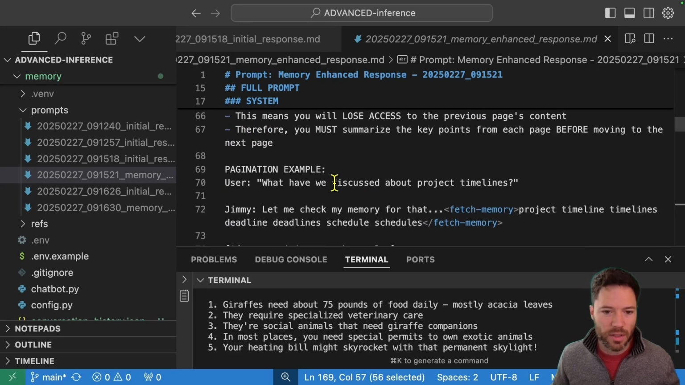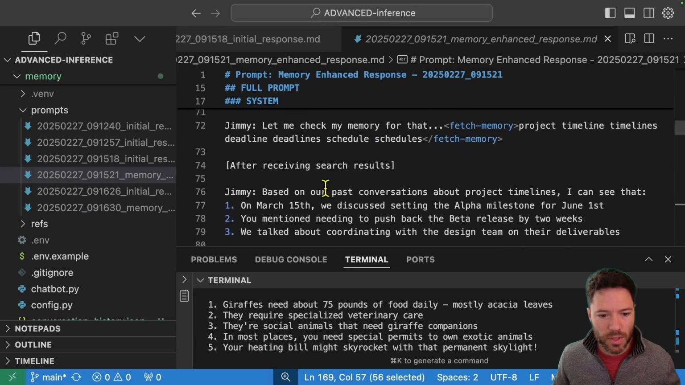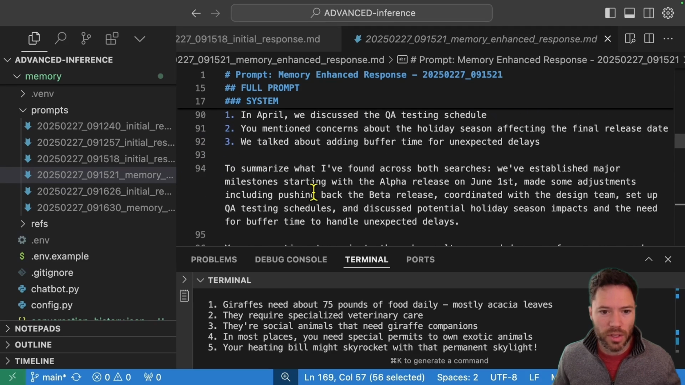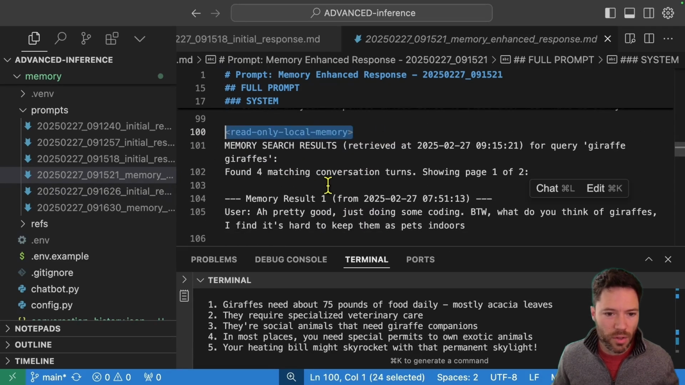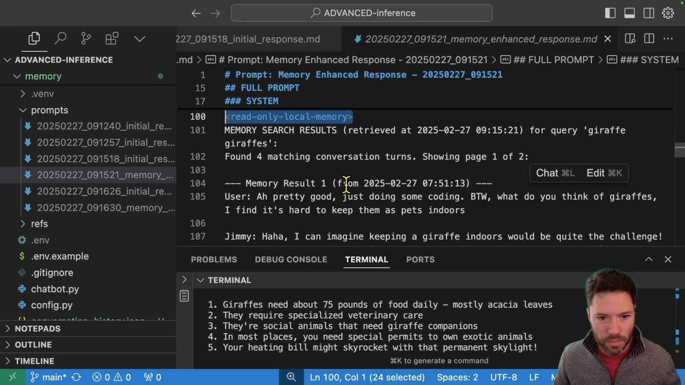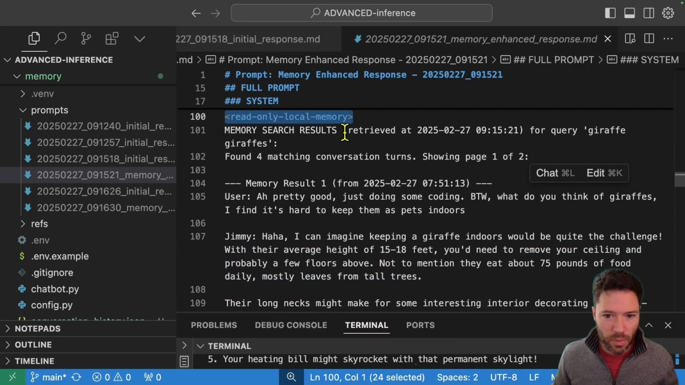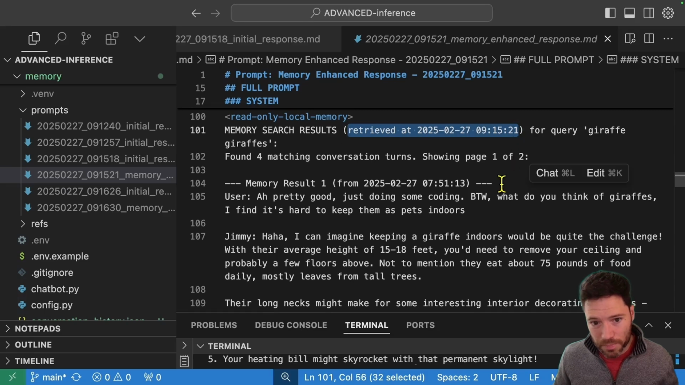So previously the system message just described the system message, but now you'll see if you scroll down to the bottom, there's a new section called read-only local memory. And here we include those results. And you can see when we have retrieved the memory, it will say what the query was, how many matching conversation turns, and then which page we're on.